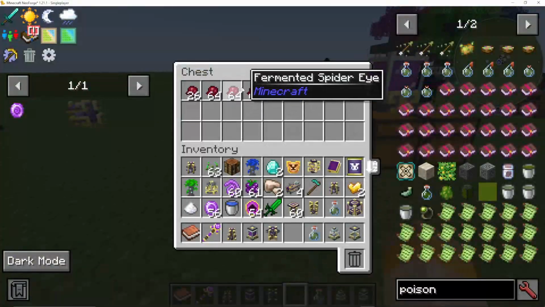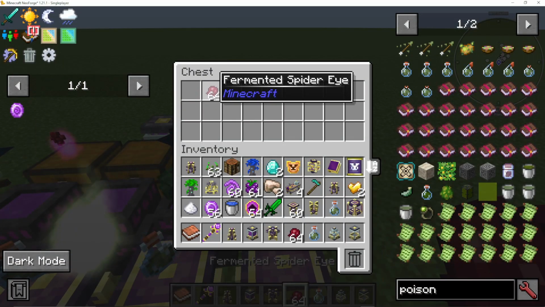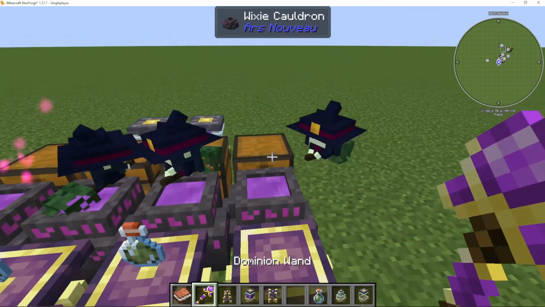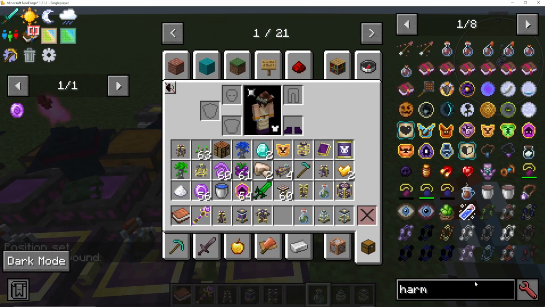And then lastly, I'm going to take fermented spider's eye to make the potions of harm. I'm going to put these in the 4th chest, link the chest to the cauldron, and get a potion of harm.